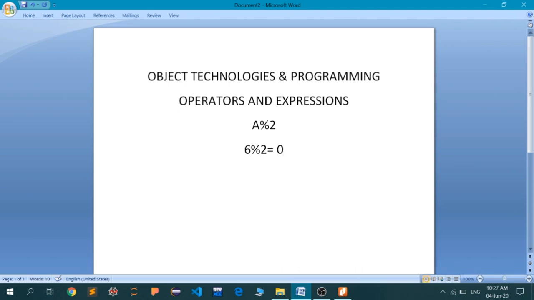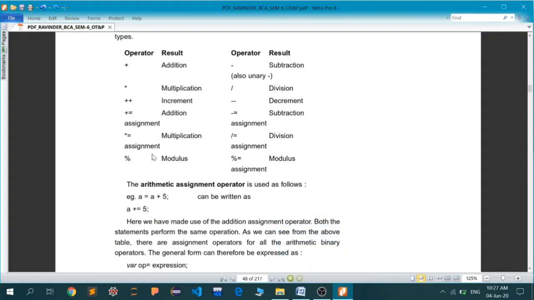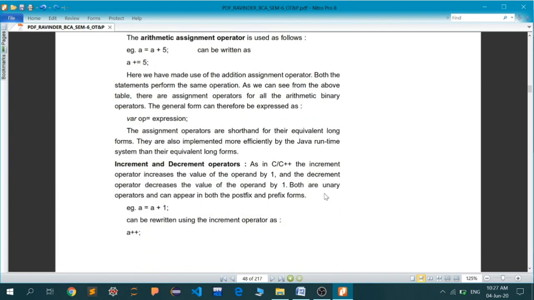That is, when I divide 6 by 2, the remainder that comes out of the division will be equal to 0. If the value of a is 7, in that case the result out of this expression is 1. I think you have got the idea what this particular operator is. Sometimes it is called modulus, or you can say remainder, as you want. You can call it as you want.